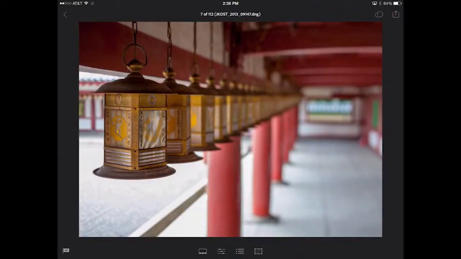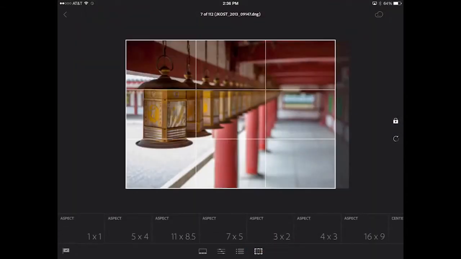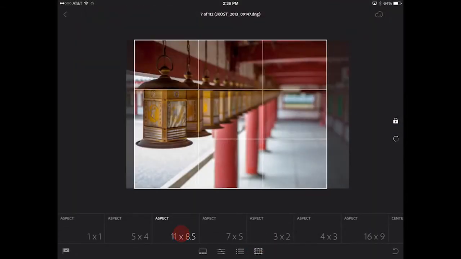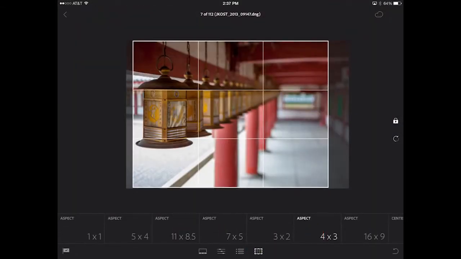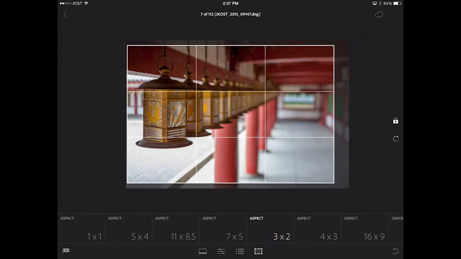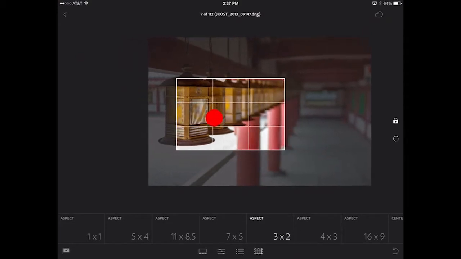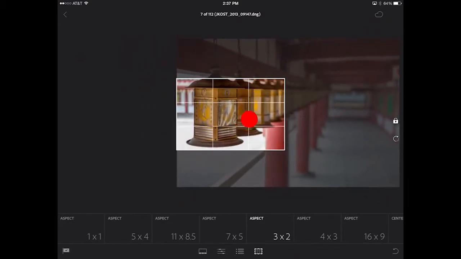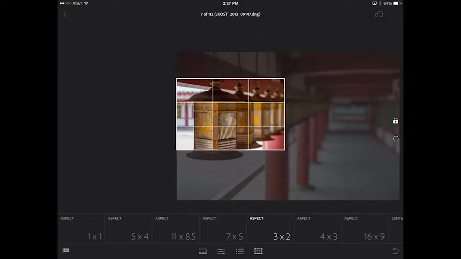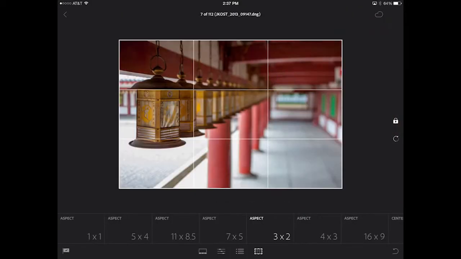I'm going to tap on the crop icon, and then you can see that I can select from a number of different crop aspect ratios. In order to reposition the crop, simply tap and drag, and then I can tap and drag to move my image around within that crop. If I want to reset the crop, I can double click on the crop boundary.